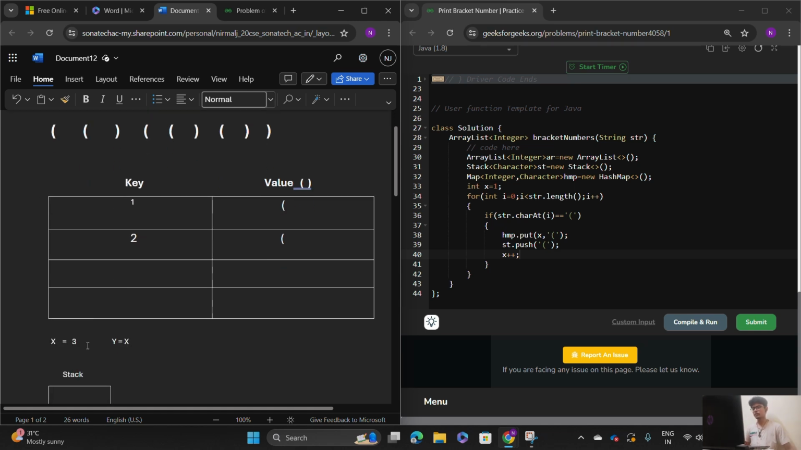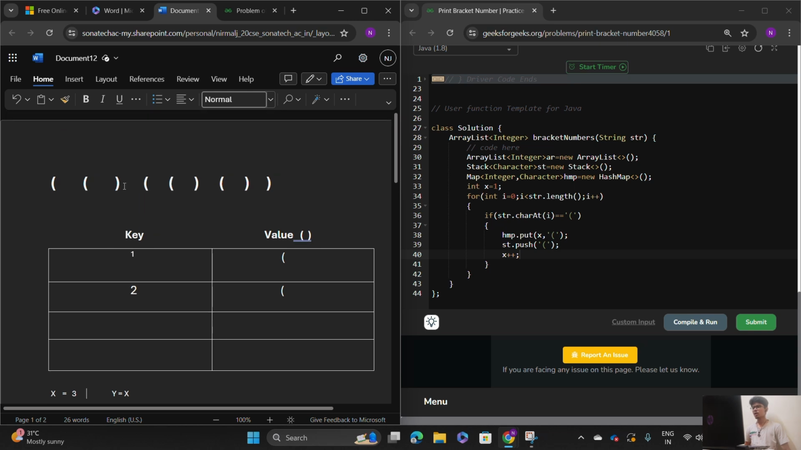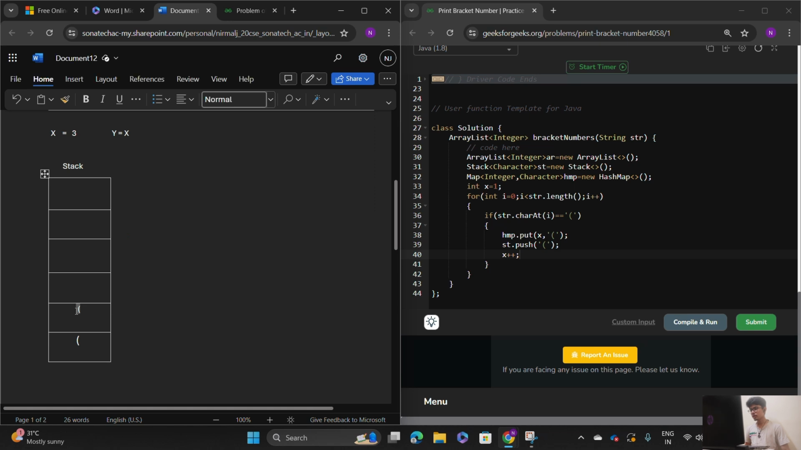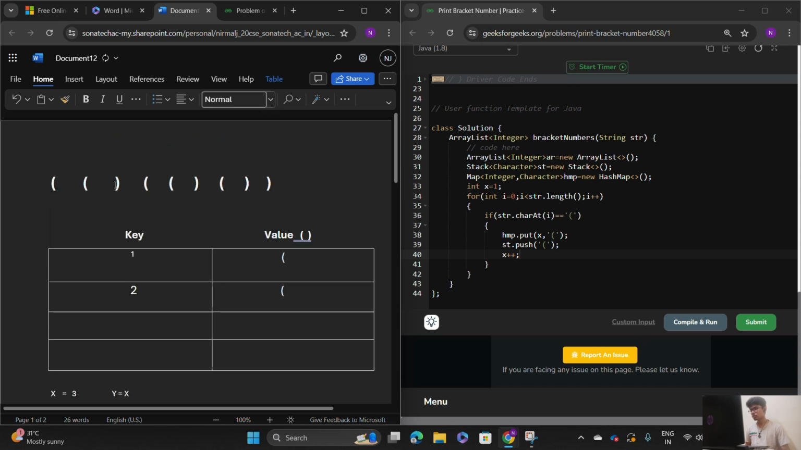Okay. Now for the next character, I'm going to get a closed bracket. I get a closed bracket. What does it mean? I am going to remove from my map and then I'm going to remove from the stack. The reason here is that when the top of the stack is an open bracket and my character is a closed bracket, in that case, I need to remove from the stack.